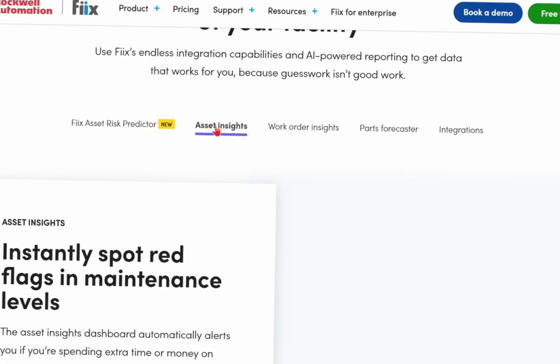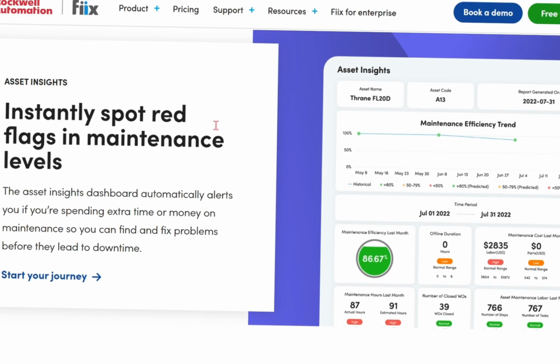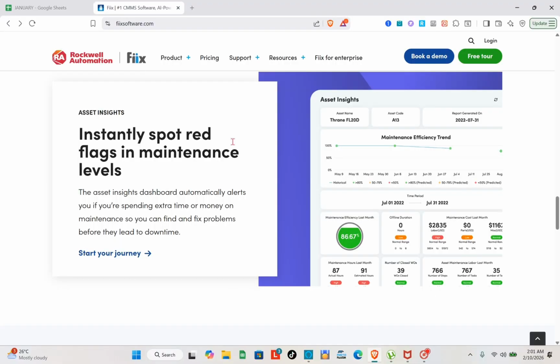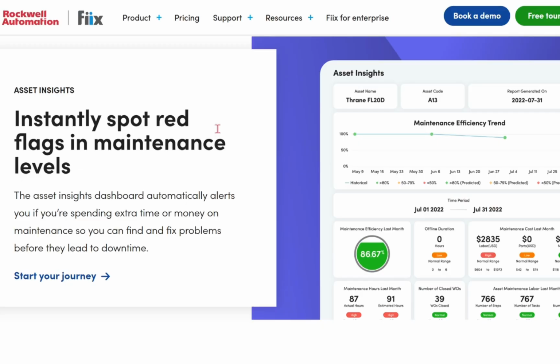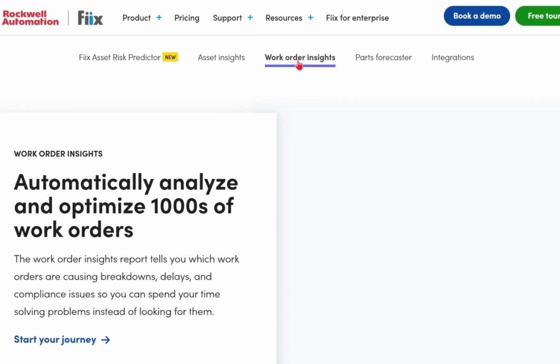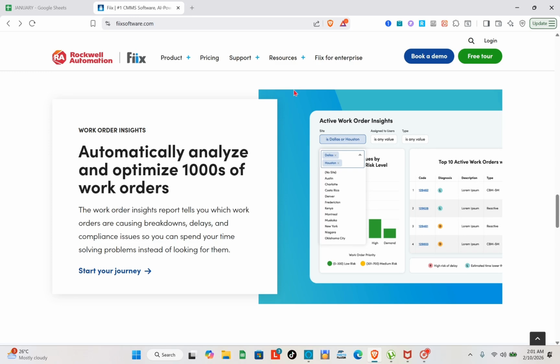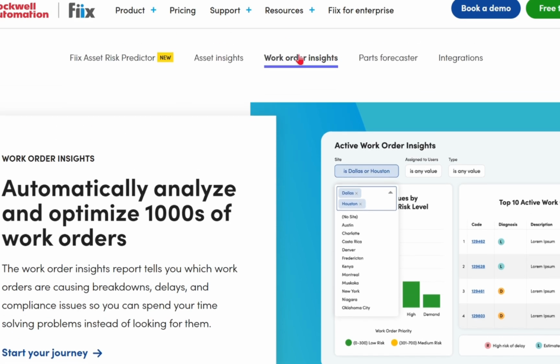Next one is the asset insights. So you can instantly spot the red flags in maintenance levels. The asset insights dashboard automatically alerts you if you're spending extra time or money on maintenance, so you can find and fix problems before they lead to downtime. Next one is the work order insights. The work order insights report tells you which work orders are causing the breakdowns, the delays, and the compliance issues, so you can spend your time solving problems instead of looking for them.